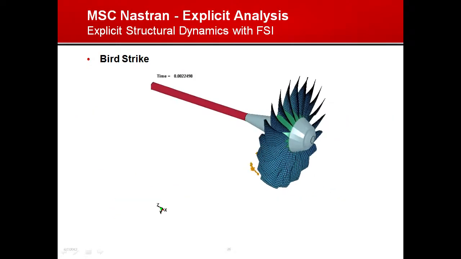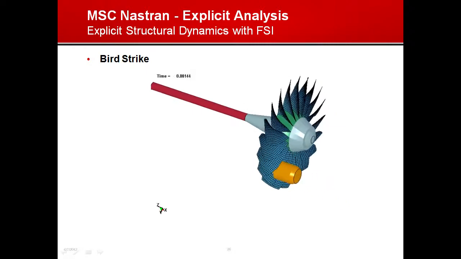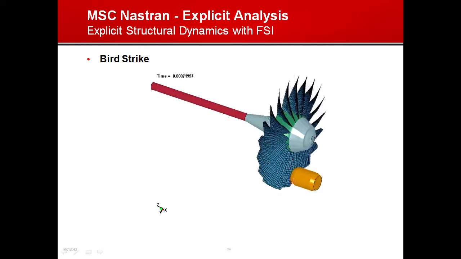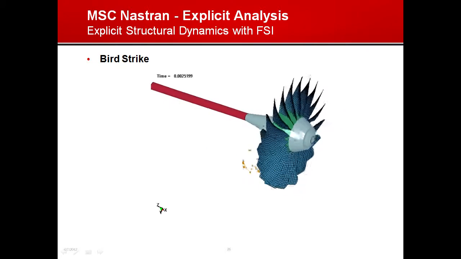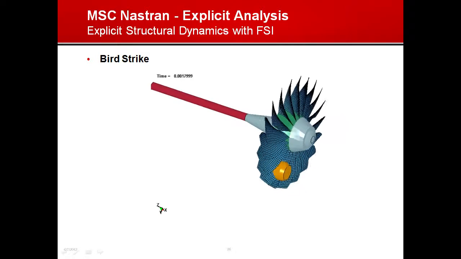A couple more slides, and then we're going to do a quick demo. The bird strike simulation here, the Lagrange represents the turbine blade, and then we throw this fluid representing the bird at the blade, and if you look carefully at those turbine blades, you'll see that there's some failures there.